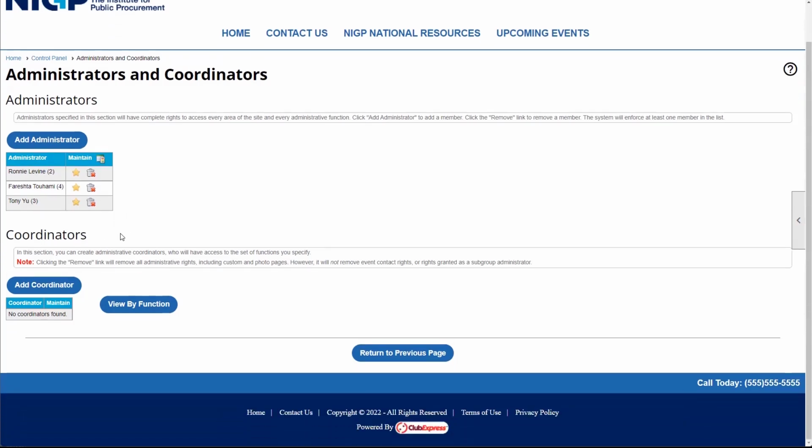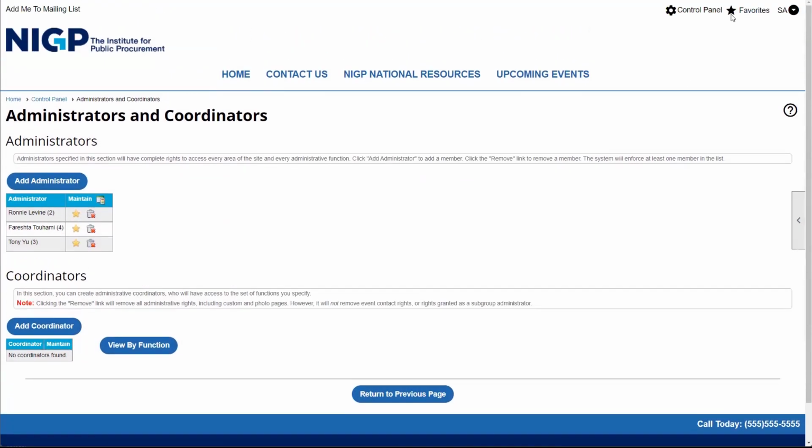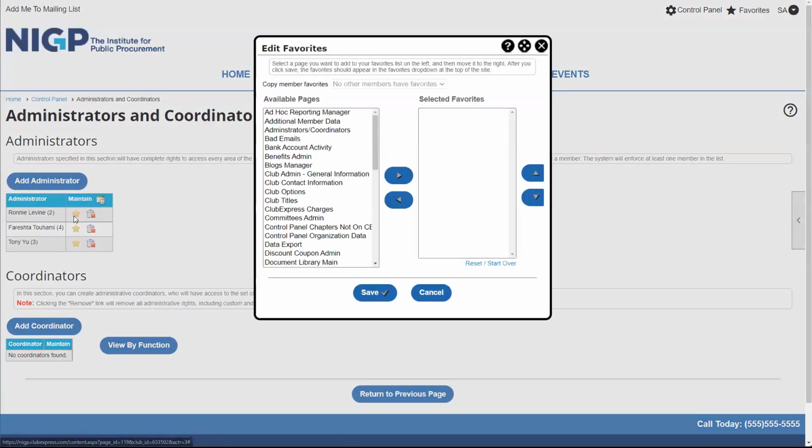The last thing on this page you'll see, and you'll see this for both admins and coordinators, is this little star, which is a favorites button, which you'll see up here, repeated again, favorites. For me, I always have my favorites set up as the people and the events manager, because those are the things I mess with the most. I can also edit my favorites from here, but another place you can edit favorites is by clicking on the star.